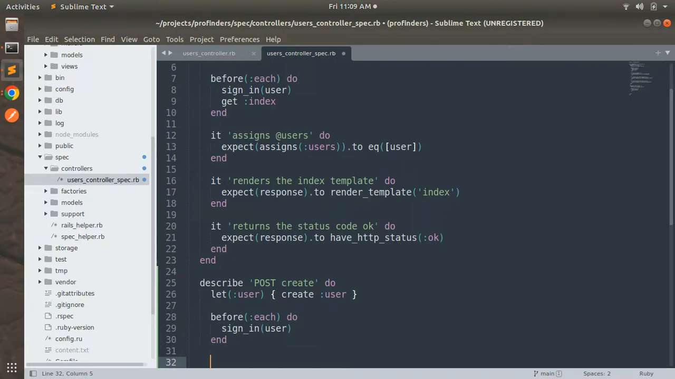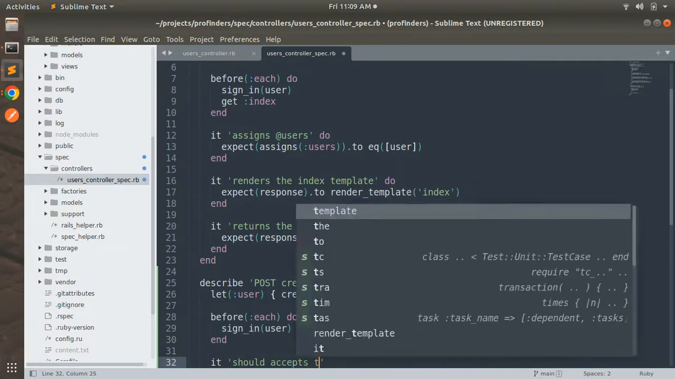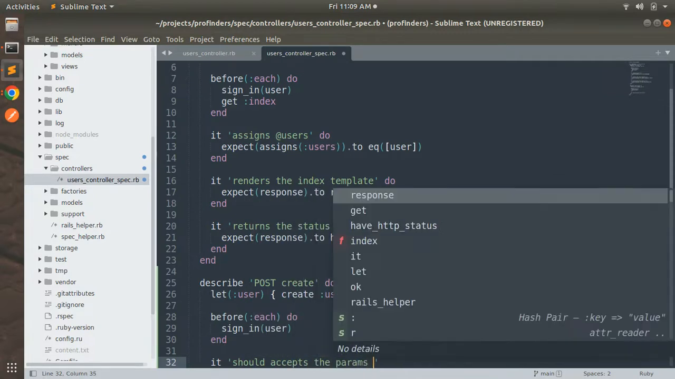So here, first we will create it blocks for sending the request to the create action in both HTML and TurboStream format, and we will verify the content and media type of the response in both formats. So let's start with writing the it block for the HTML type request first. How can we do that? First define an it block here, and the it block message should be: should accept the params with HTML format.